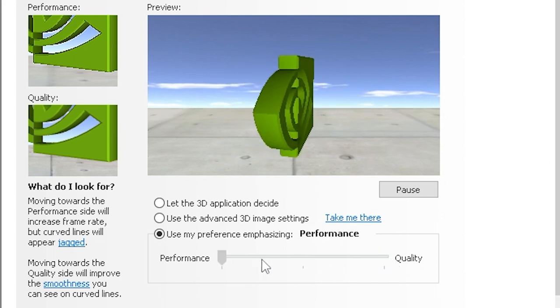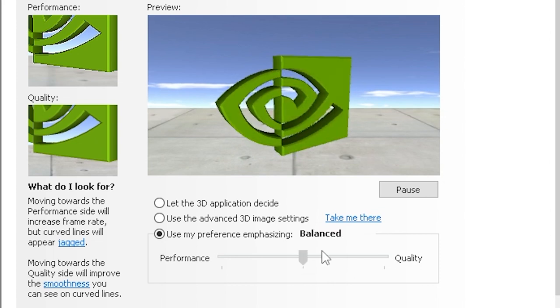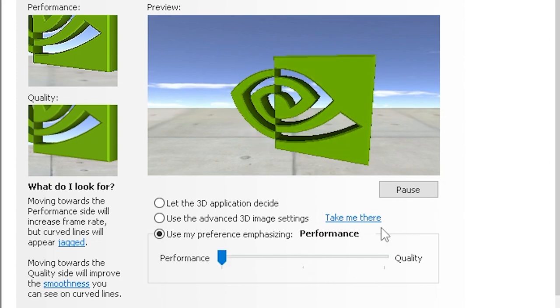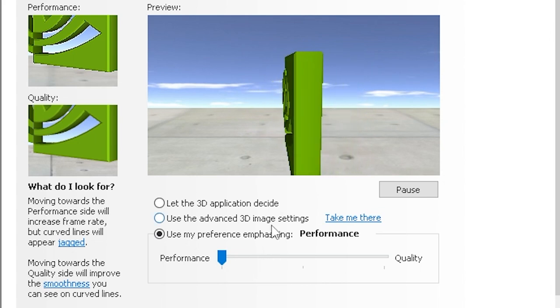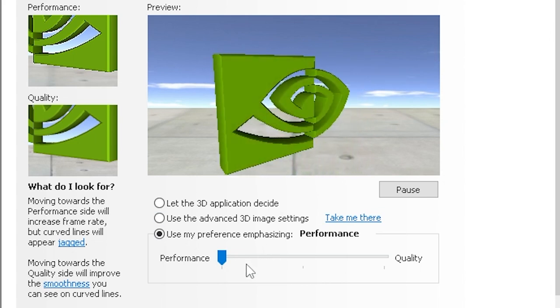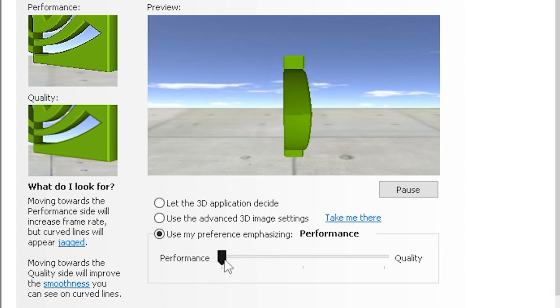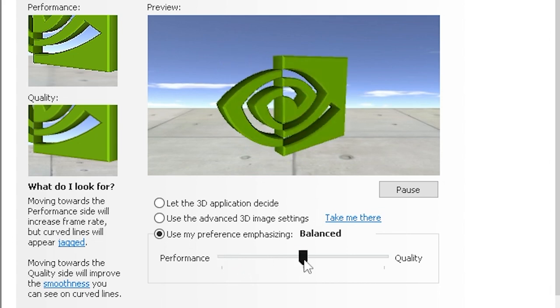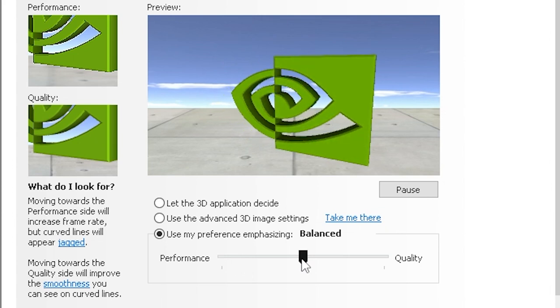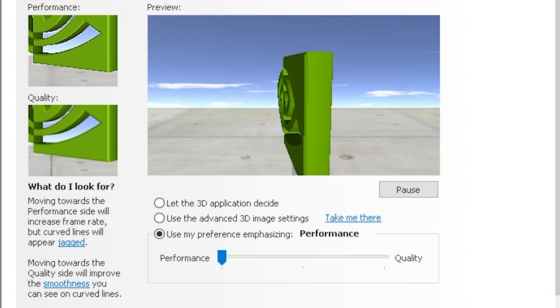But if you don't really care too much about how it looks, then I would personally put it on performance. Now if you want to have a little bit of quality and a little bit of performance, you want it to be shared or balanced, you would put it on balance. Now if you want maximum performance, I advise you to just put it on performance.